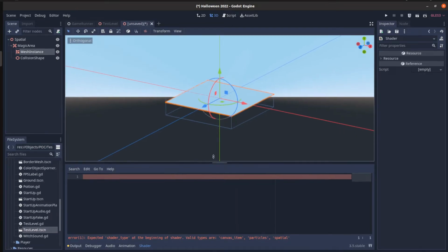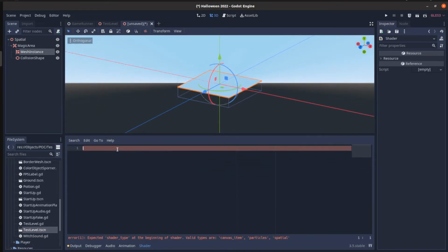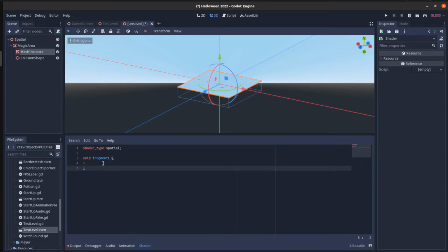For now our shader is completely empty and we need to fill it with life. Every shader needs a type, and this will be a spatial shader, so the shader type is spatial. Now we need to define the fragment function. This function will be called for every pixel of the object that needs to be drawn. Here we can set the color.